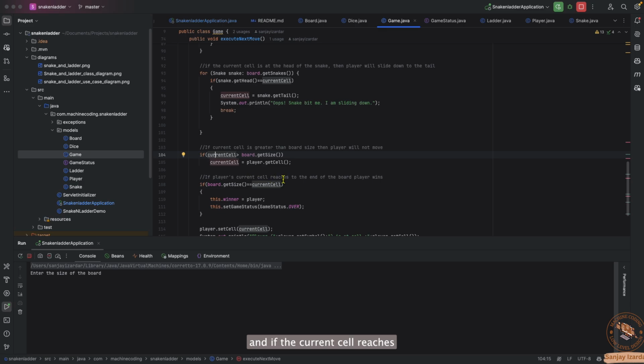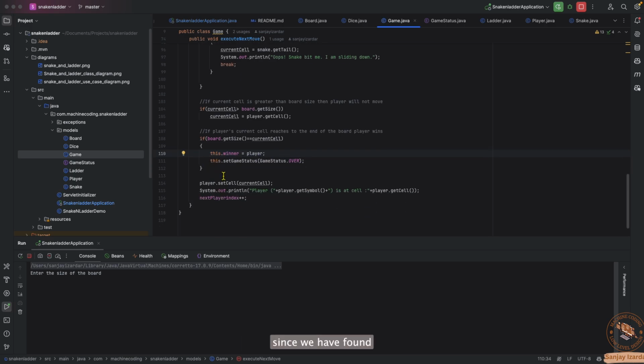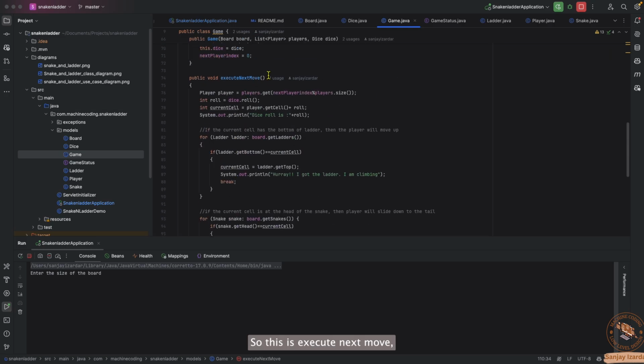And if the current cell reaches the end of the board, it means we have found the winner of this game. If the board size is equal to the current cell, the winner is this player, and we will set the game status to over. After doing all this, since we have found the current cell of the player, we are just setting the cell of the current player. Then we are printing the position of the player, and incrementing the index of the next player so that we get the next player. So this is execute next move, which we will be using while playing the game.